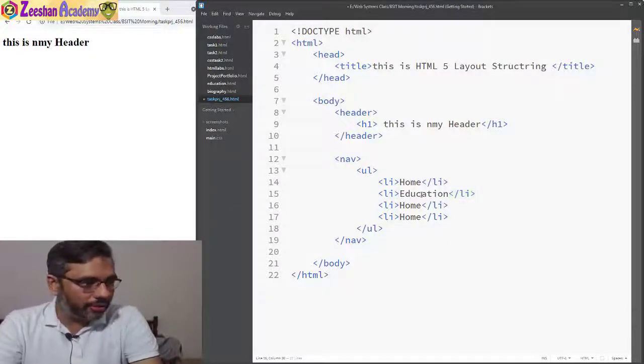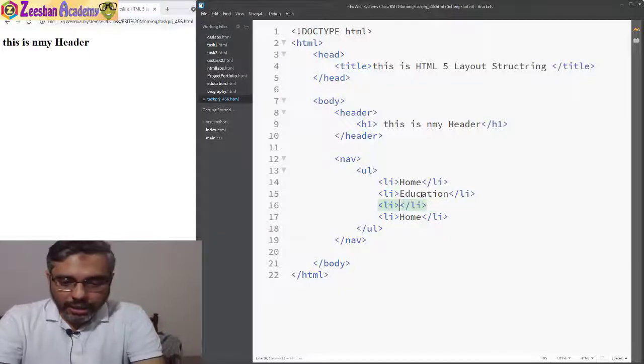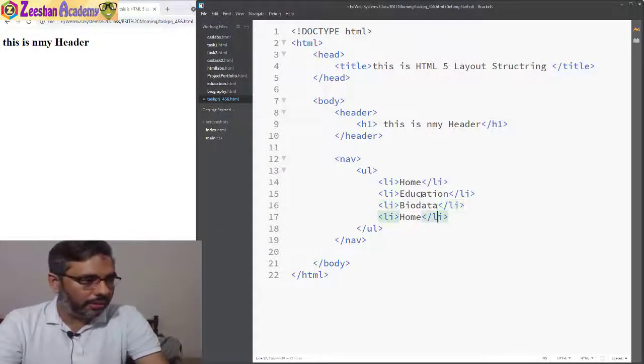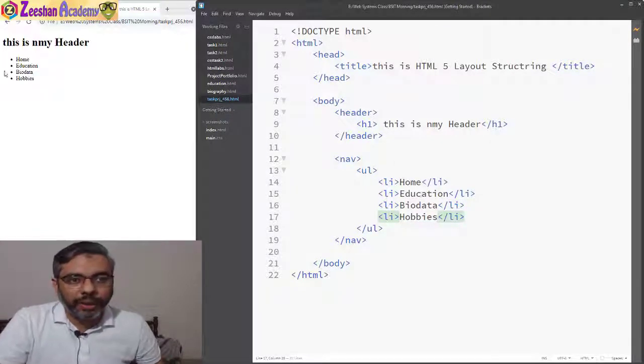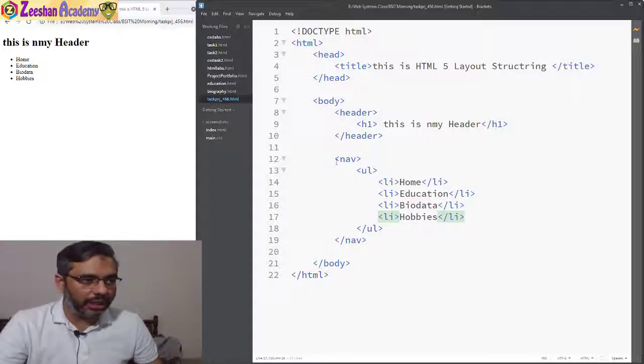education, and then I can include another link called bio data, and for example, if I'm creating hobby, so if I save it, this becomes my link navigation area. Obviously I have not applied CSS, so we'll talk about that later on. So this becomes my navigation content area.